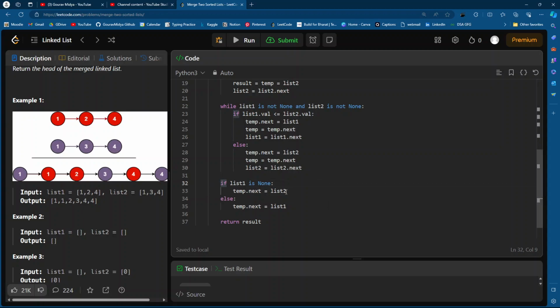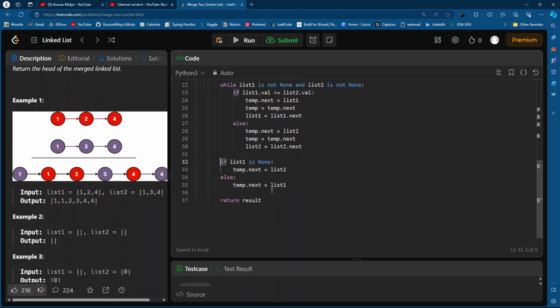So what we can do is if list 1 is none, meaning list 2 has values in it, we simply go temp dot next equals list 2. Else we go temp dot next equals list 1. And in the end, return the result. Easy. Let's run this.